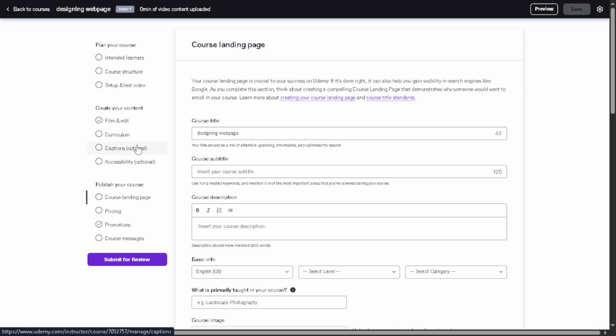Set up automated course messages, including a welcome message for new enrollees and a congratulations message for students who complete the course. Finally, when everything looks complete and follows platform guidelines, submit your course for review. After submission, monitor any feedback and make requested changes so your course can go live.